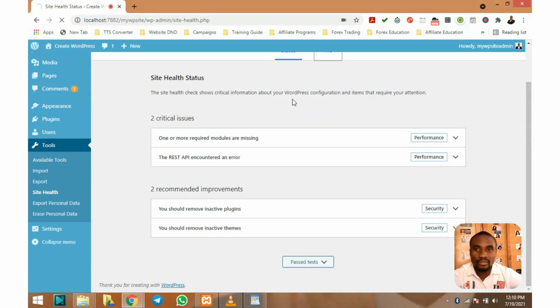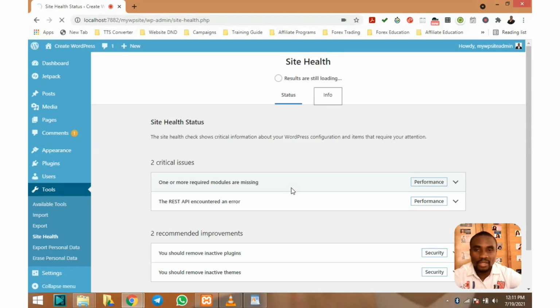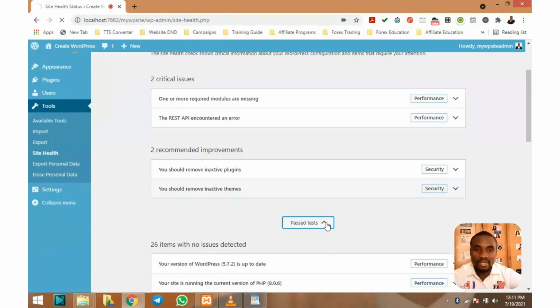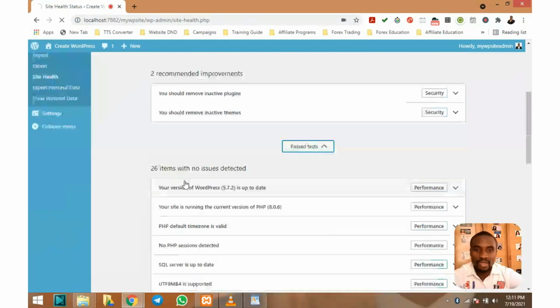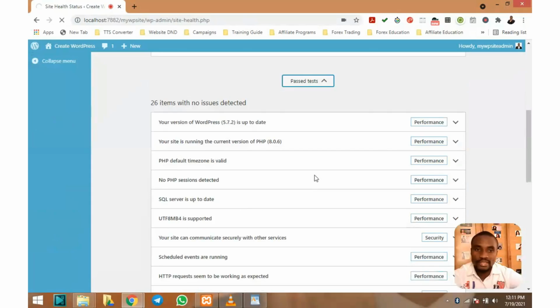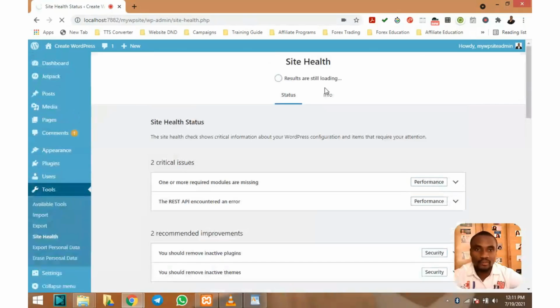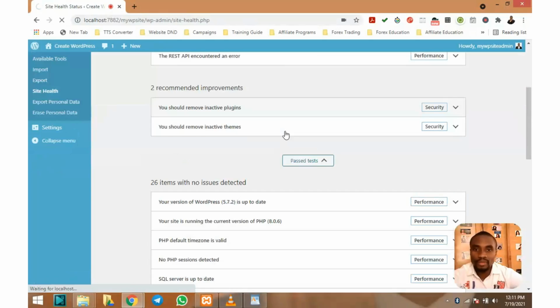Okay, let's come down here and see the past tests, because from time to time this tool actually carries out tests on your site. So let's see the past tests it has carried out and the results. Now you can see them, 26 items with no issues detected. It has actually tested 26 items on our site and there was no issue detected. I think that's it about this site health.